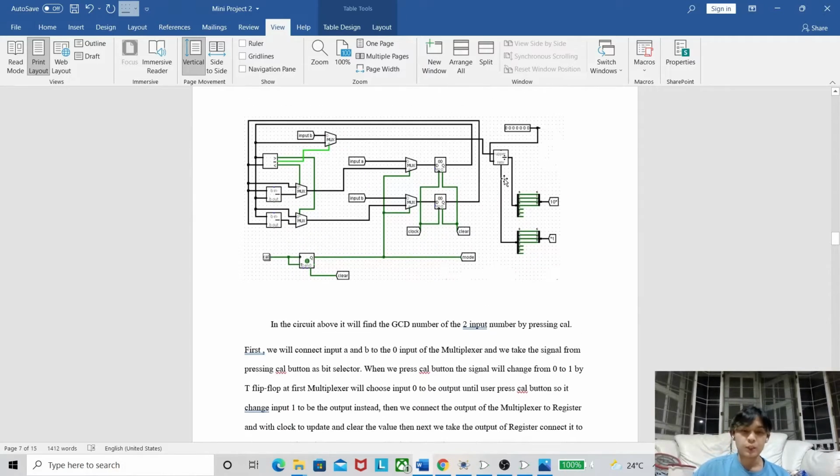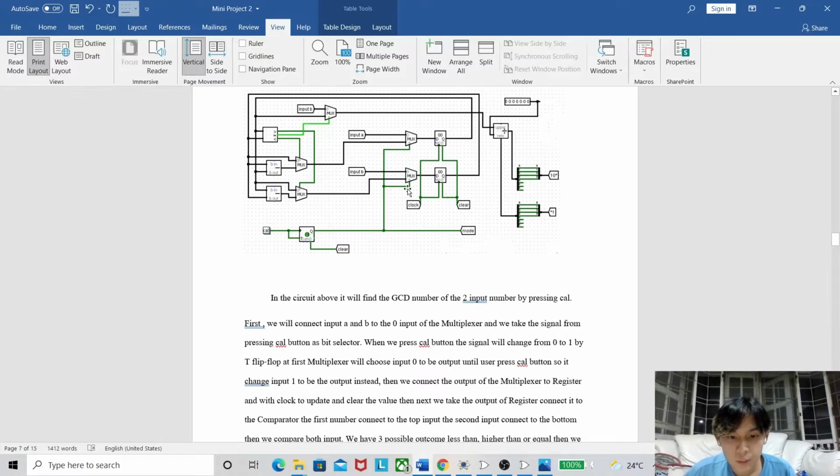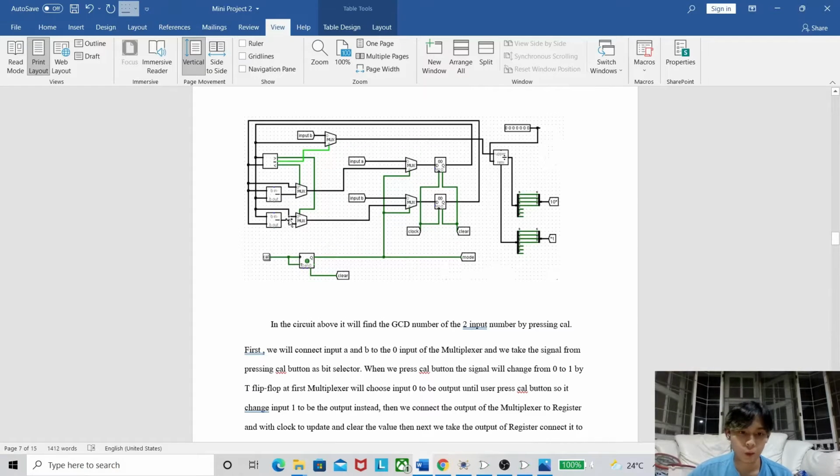Okay, now we have finished preparing the numbers to calculate. Now we go to calculating the GCD. In this part, we will go through the multiplexer, register, and then comparator. First, we input the cal button. This indicates whether we want to calculate or not by pressing this button.